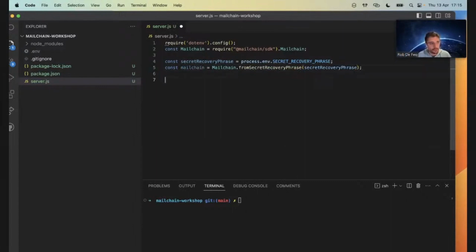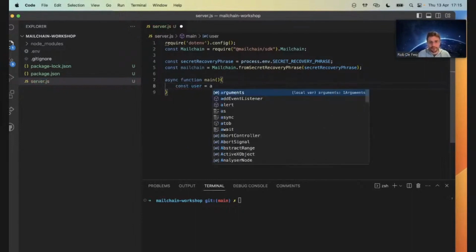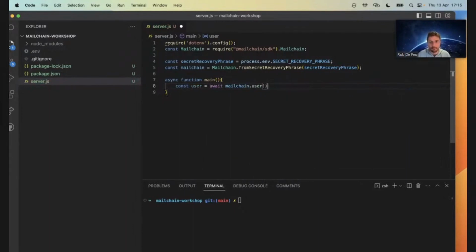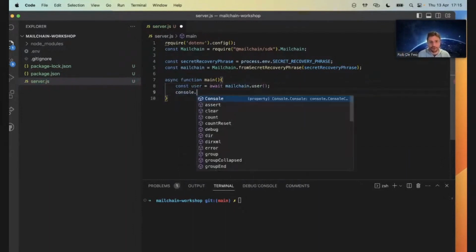Right. So at this stage, we are now authenticated, but we want to actually see and validate that this is working. So we need to use async functions. So I'm just going to create a main function to make this a little bit easier. So const user, and we're going to basically just check that we can get our username or our user to see if it's working.